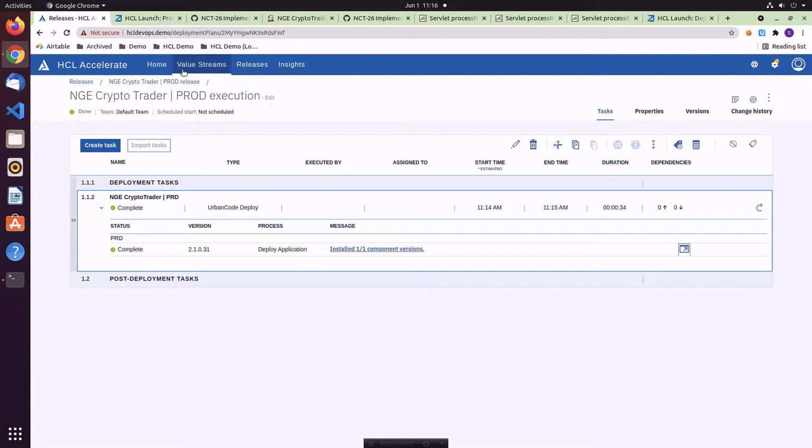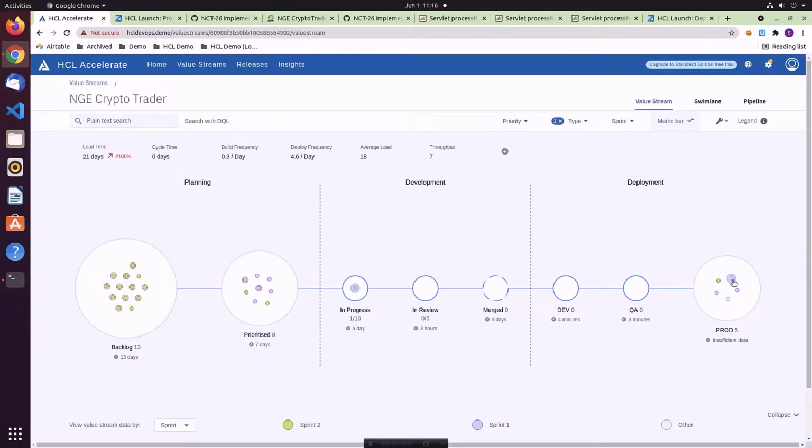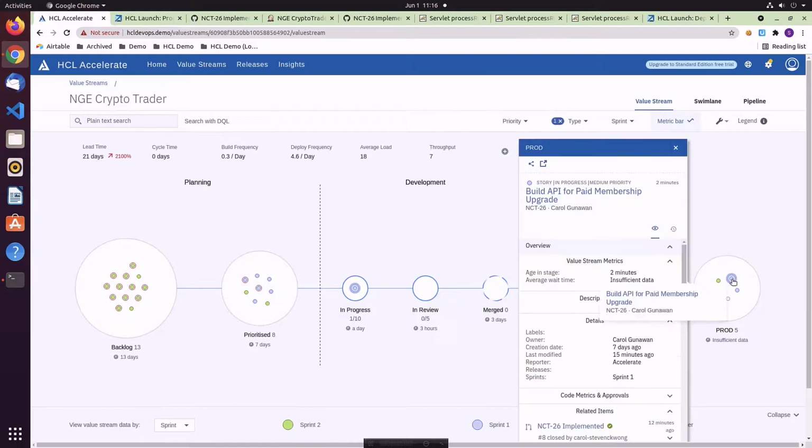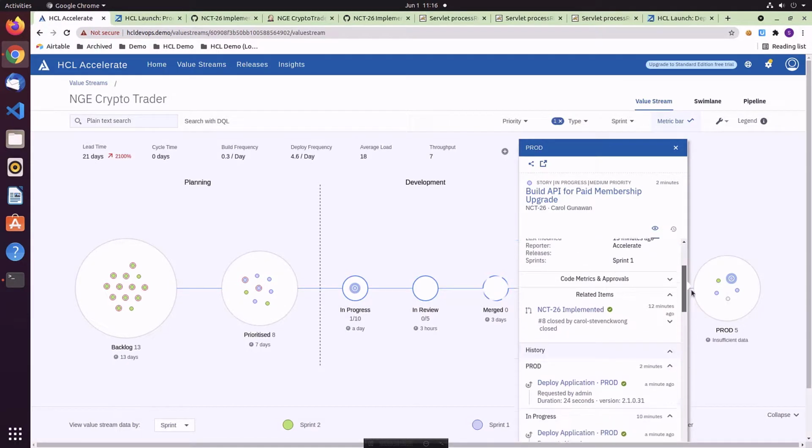So coming back to Accelerate, if we go back to the value stream view, we can now see that that work item has finally made its way into production.